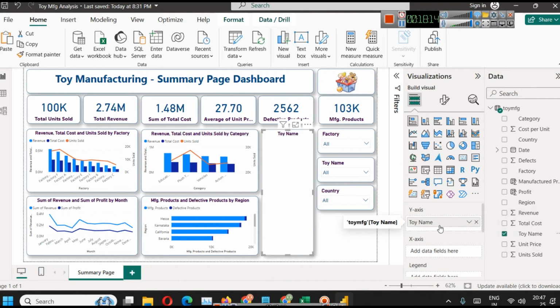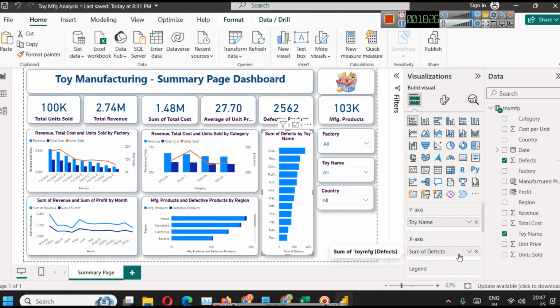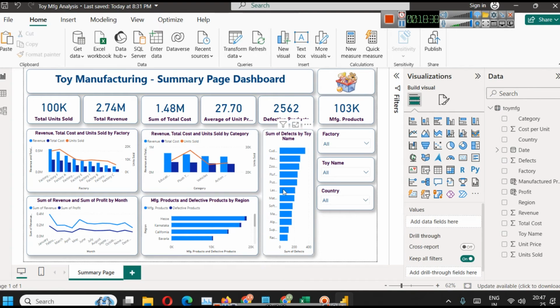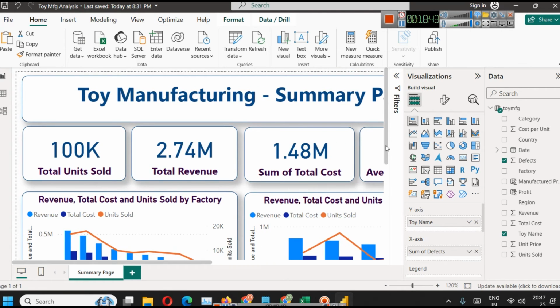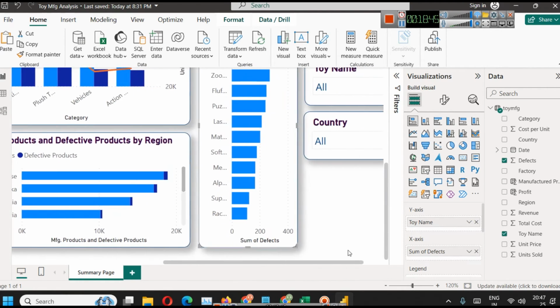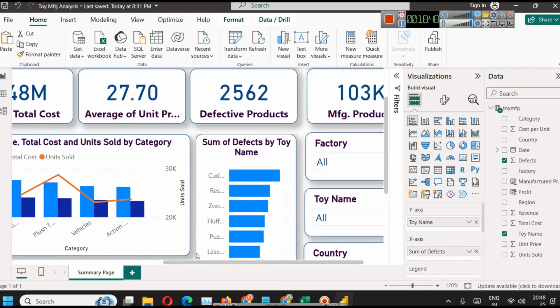So the categorical field is there, and on the x-axis we can bring whatever, let's say revenue, defects, whatever you want to analyze in the summary page. So when we count items by defect, you can see cuddly bear is the item which is mostly defective, right? And let me zoom in a little bit. So from here you have this information.